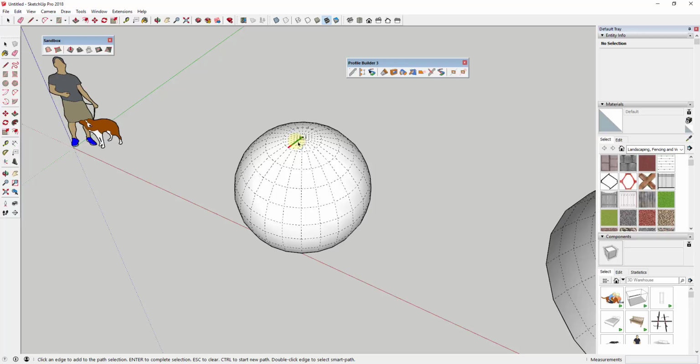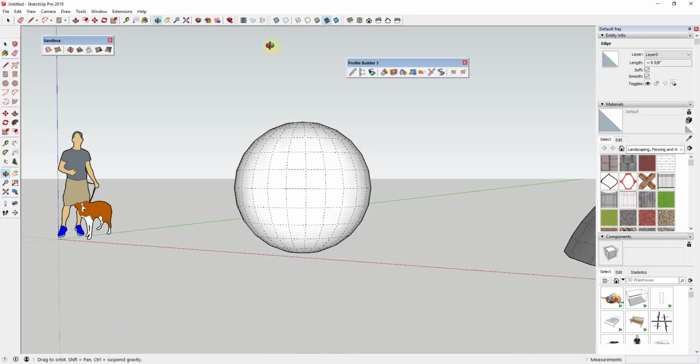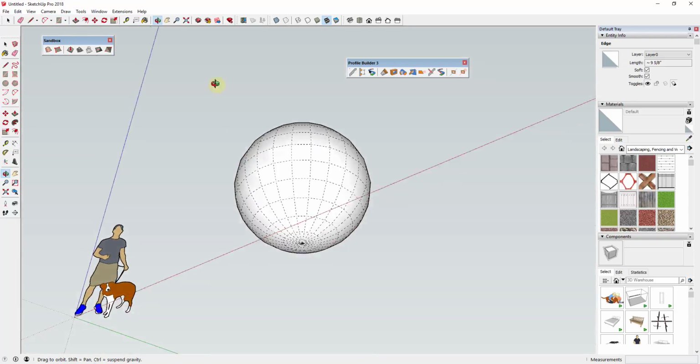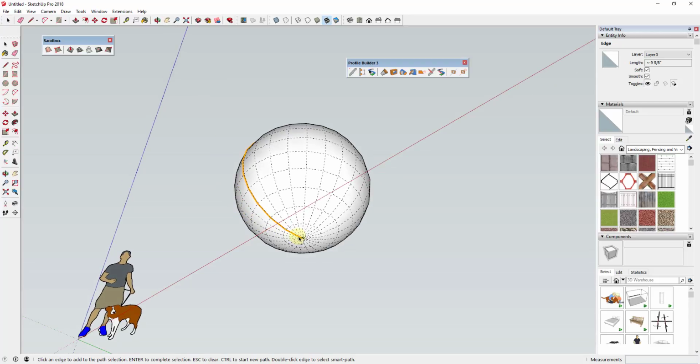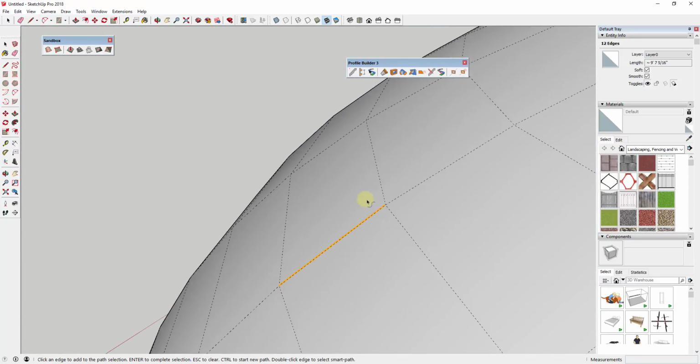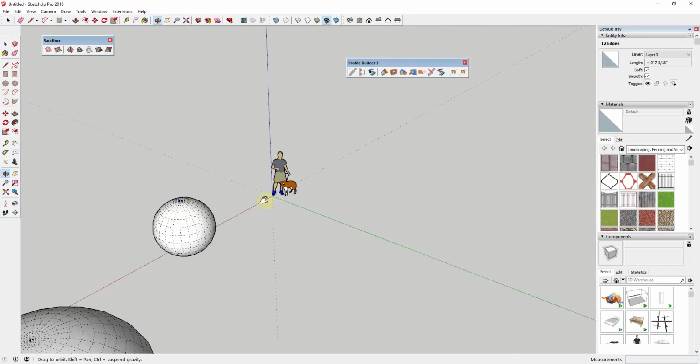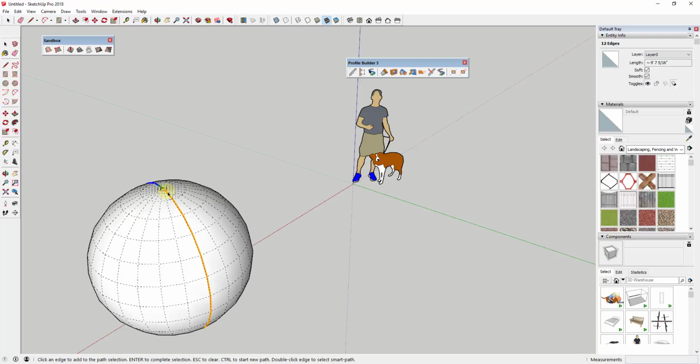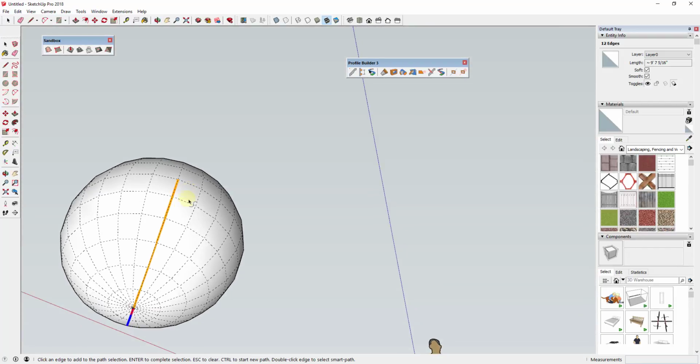Well, let's say for example that I wanted to do a selection that goes all the way around this sphere. You can see how all I have to do is just single click, and then I just have to move my mouse around, and it kind of does a predictive thing where it tries to figure out where your path might want to go. And so you can see how it's very easy for me to come in here and select a path.